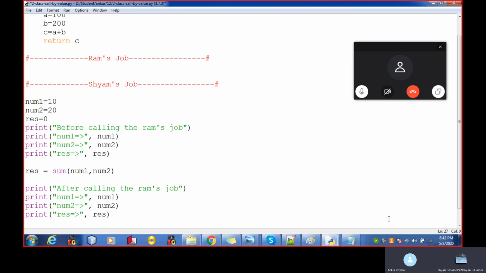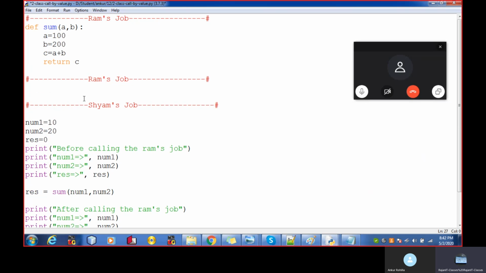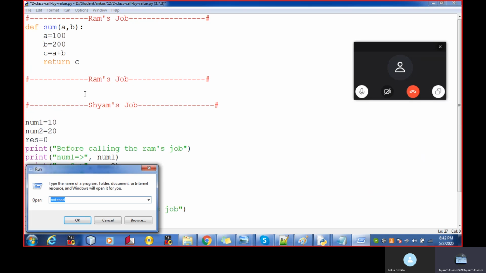After calling the function, the output is 30, sir. And what about num1 and num2? It will be 10 and 20. Okay, let me explain.